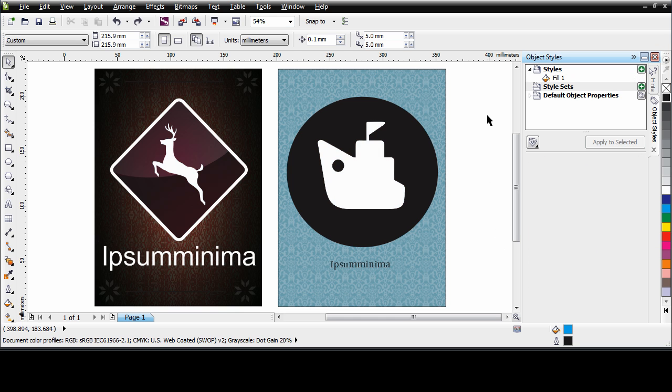And CorelDRAW also lets us create style sets. A style set is a collection of styles that helps us define the appearance of an object. For example, if I click plus and create a new style set, from this flyout, I can choose what properties will be part of this style set.